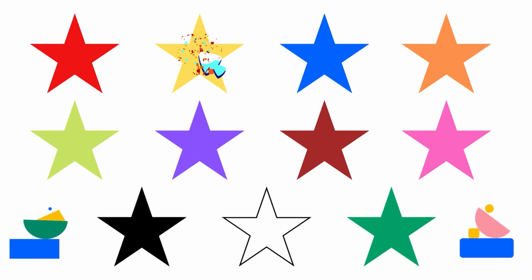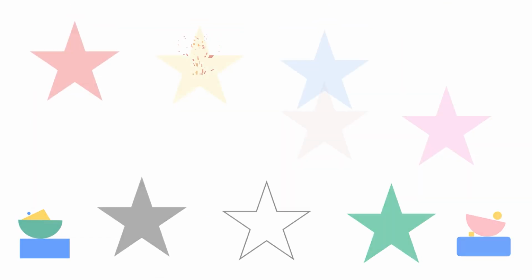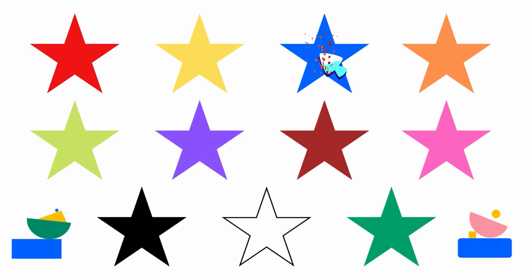Yellow color. Yellow color star shape. Y is for yellow color. Blue color. Blue color star shape. B is for blue color.